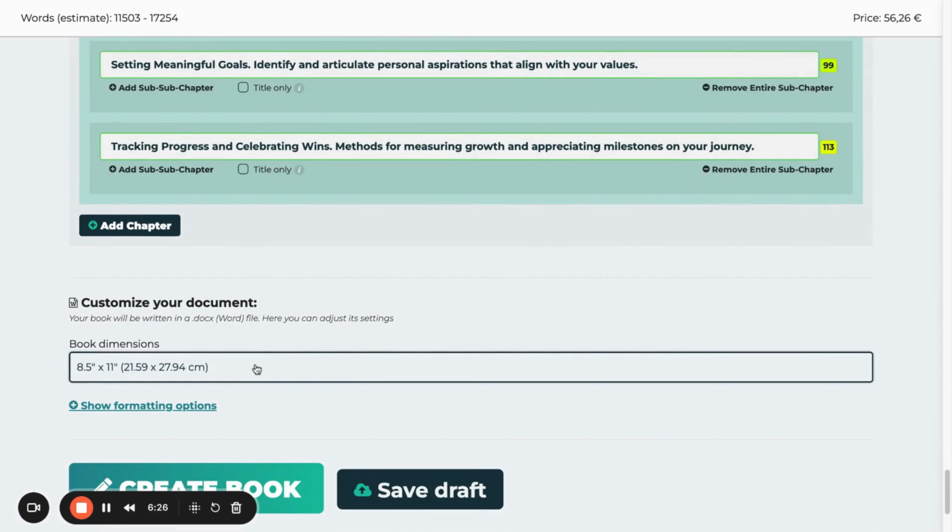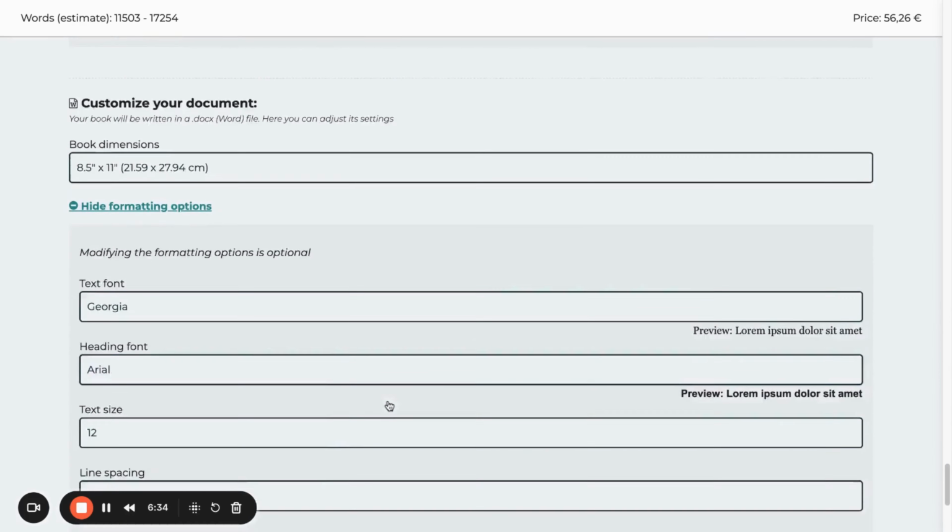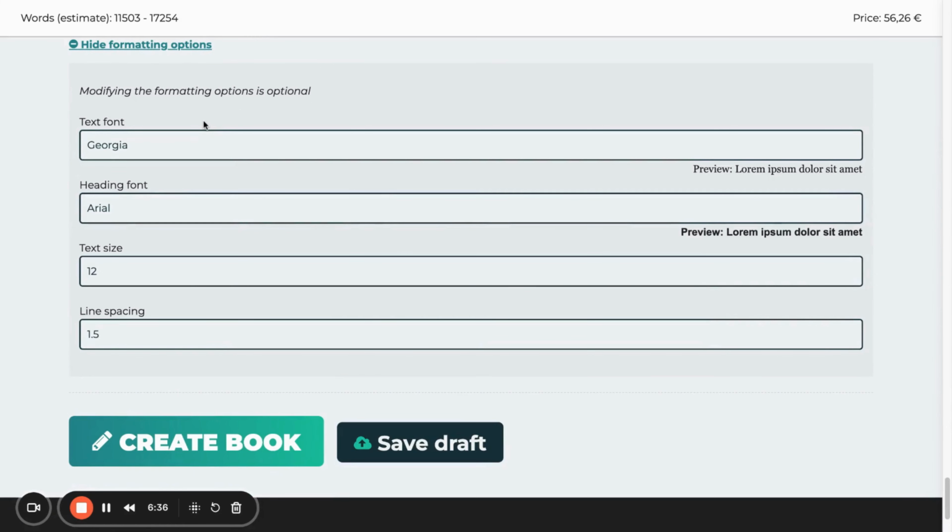So we have our book dimensions. We have various options here, but for today, we're going to stick with 8.5 by 11. We also have different formatting options. We can choose the text font, we can choose the heading, text size, and line spacing. Let's create our book.